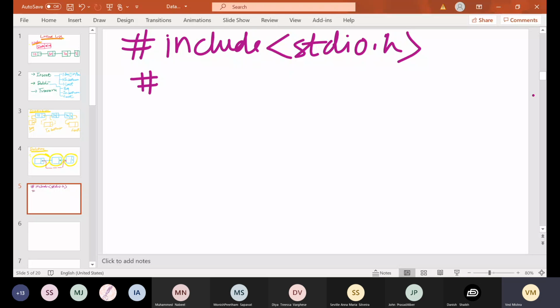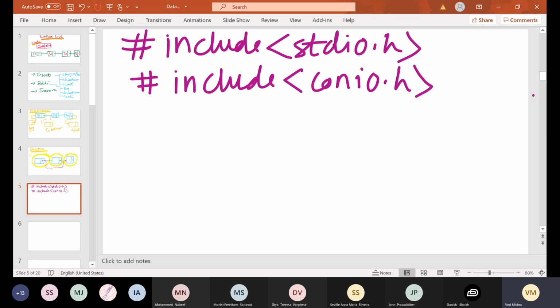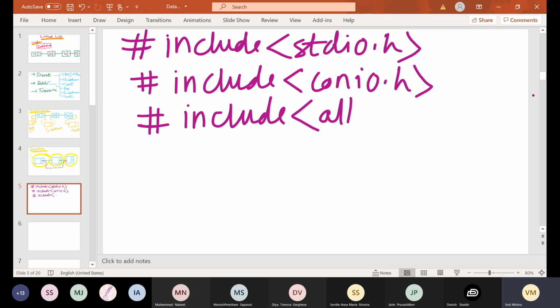Include conio.h. Then one more header file you include here. Include alloc.h, where we will be using calloc and malloc. Okay.